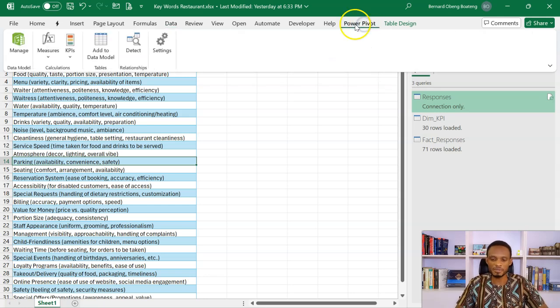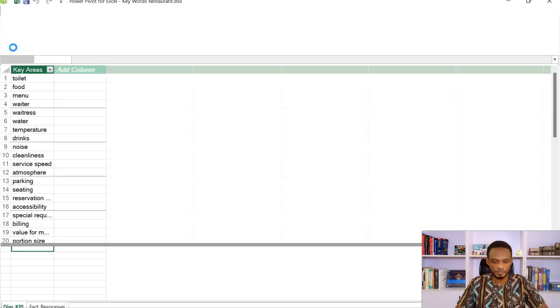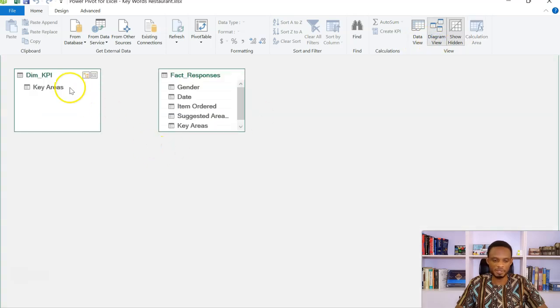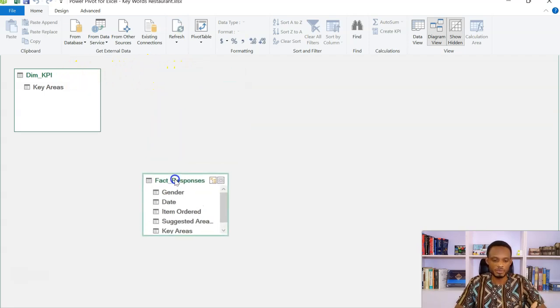You see Power Pivot now comes in as a tab over here. So this is Power Pivot. I'll go to Manage. Now you notice that my two tables are here, the dim KPI and then the fact responses, right? This is the data view. If I come to a diagram view, I get a schema or a visual representation of these two tables. Now, we basically want to create our count of words from the fact responses and then break it down using the KPIs from here. If you want to also include dates, it's better to create a calendar table, right?